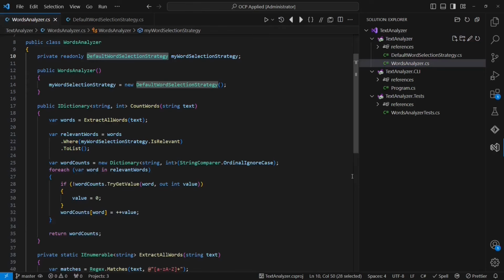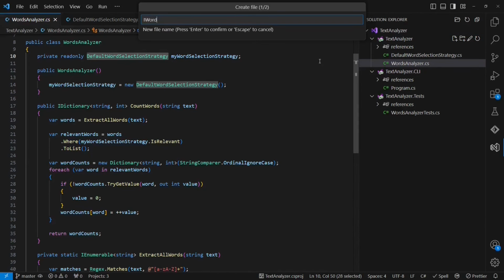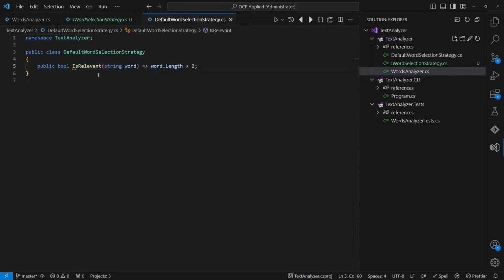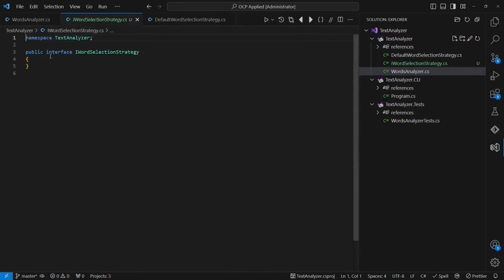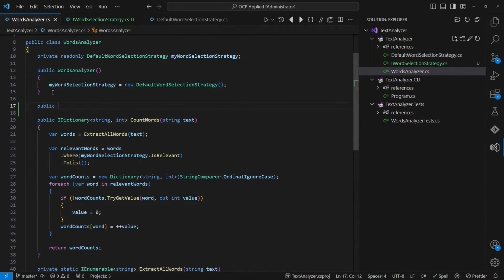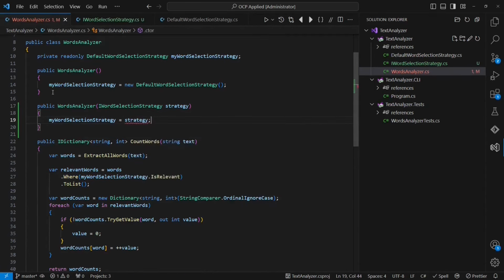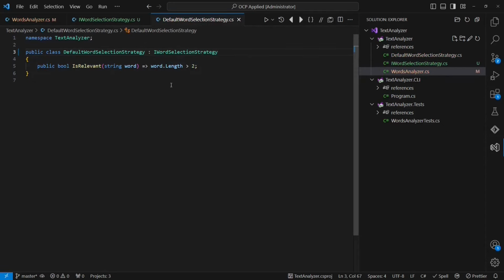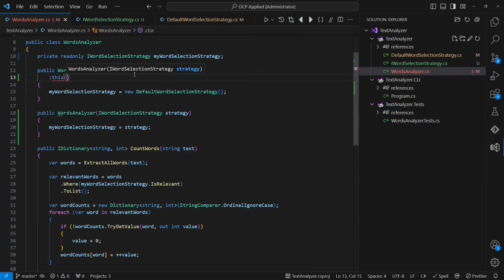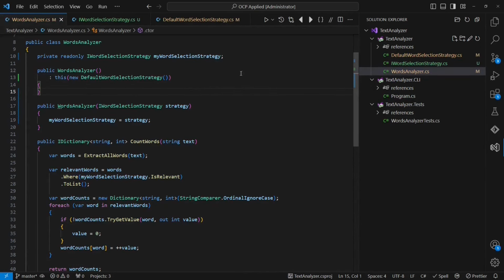Step 2. Now we introduce an abstraction for the word selection strategies and we call it IWordSelectionStrategy. And of course, this interface provides exactly the same API as the DefaultWordSelectionStrategy. We then provide a new constructor to the WordsAnalyzer where such a strategy can be injected. We also need to adapt the DefaultWordSelectionStrategy to implement the new interface. We will preserve the default constructor of the WordsAnalyzer with its default behavior to not break any existing code.